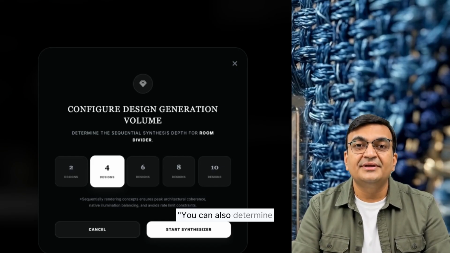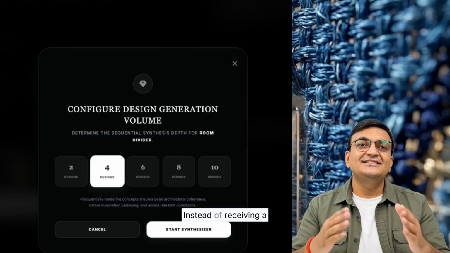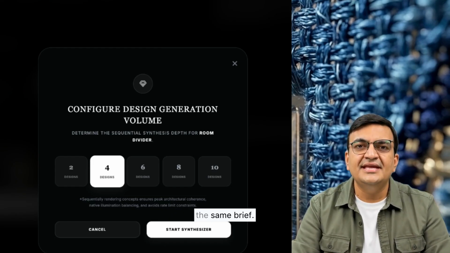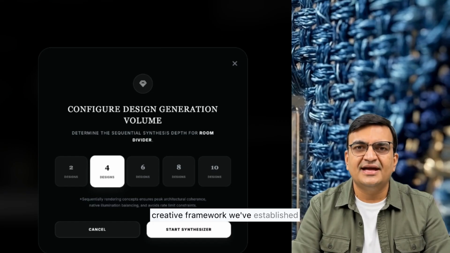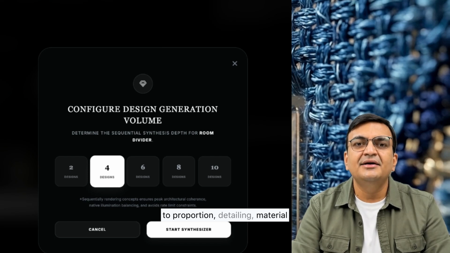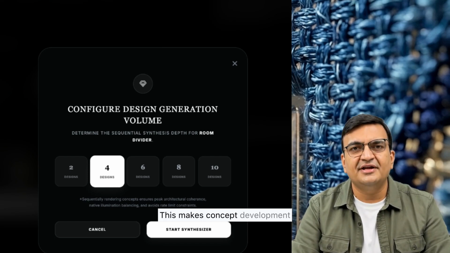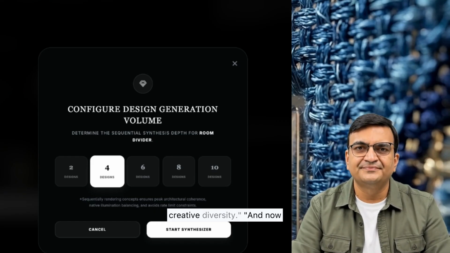You can also determine how many design variations Visionary should generate. Instead of receiving a single solution, you can explore multiple interpretations of the same brief. Each variation follows the creative framework we've established while offering different approaches to proportion, detailing, material composition, and visual expression. This makes concept development significantly faster while preserving creative diversity.